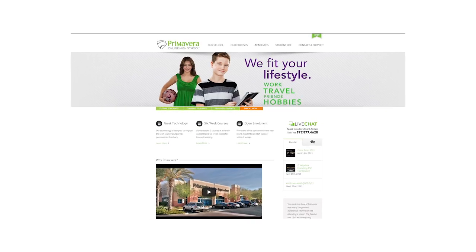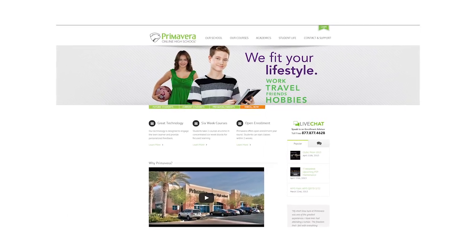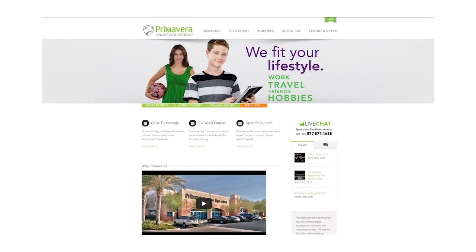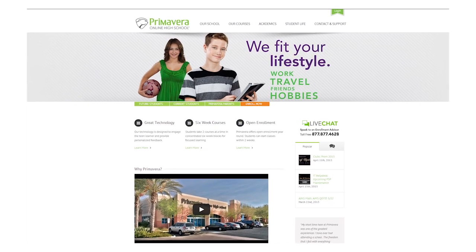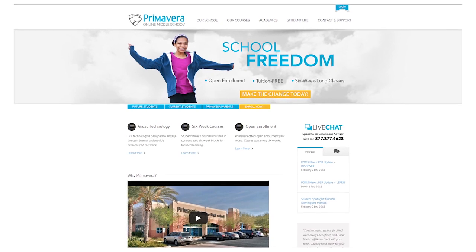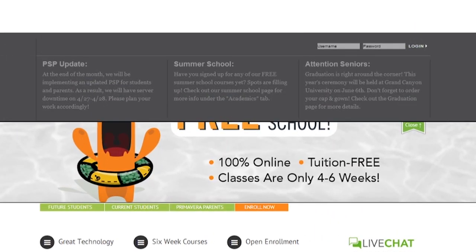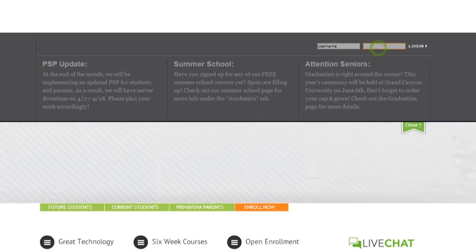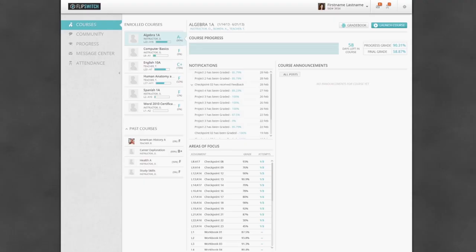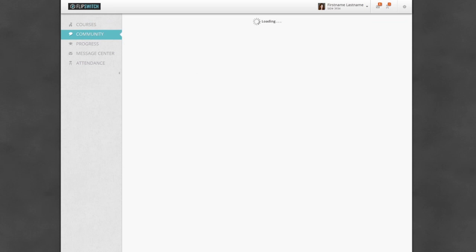In order to access the community, students must first log in to the parent-student portal through the Primavera website at www.gothighschool.com or www.gotmiddleschool.com. In the top right corner, enter your username and password, and then click Log In. Once you've entered the PSP, you'll be taken to your student dashboard. To enter the community, simply click on the Community tab found in the side navigation panel.